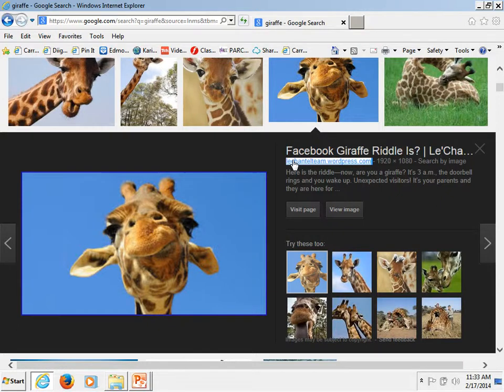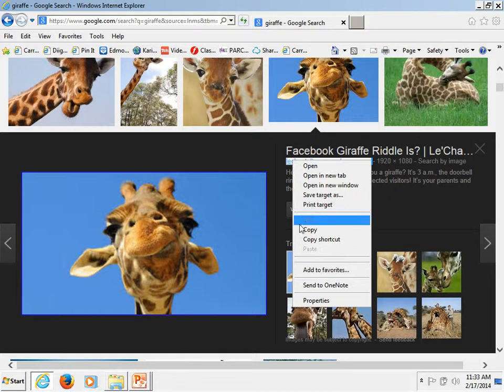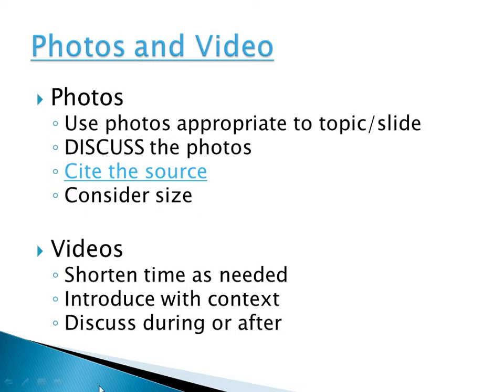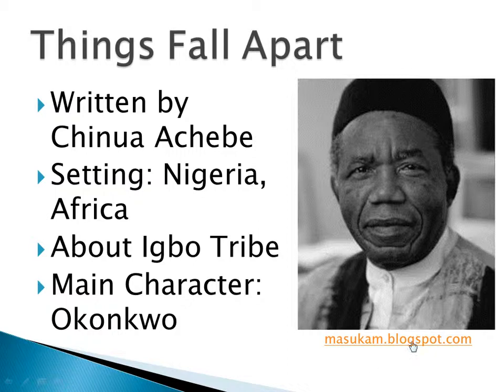If you copy and paste that picture into your presentation, all you have to do is highlight that, right click on it, go to copy, and then also paste just this underneath the picture. And that's all you need for your citation. You don't need a complete MLA citation like we were talking about the other day. So it is as easy as that. Okay, again, you can see that as an example right here.